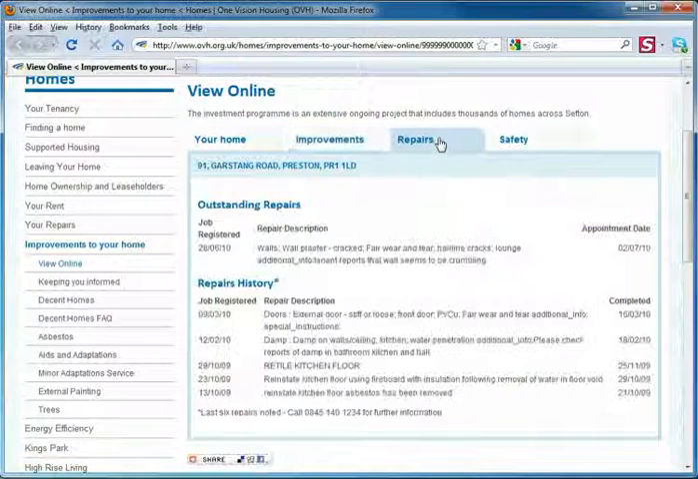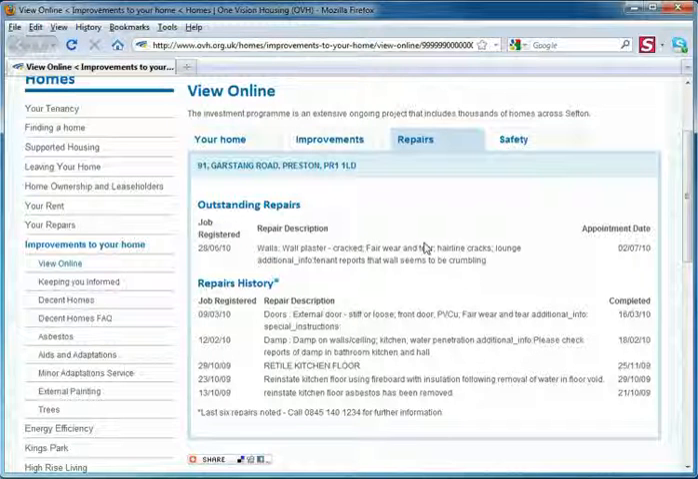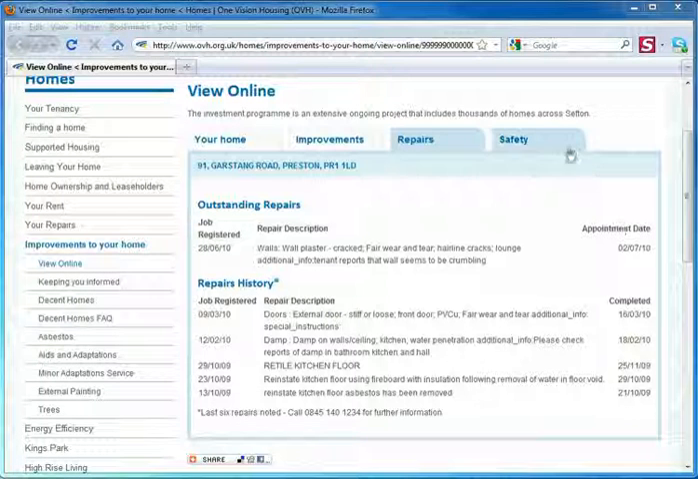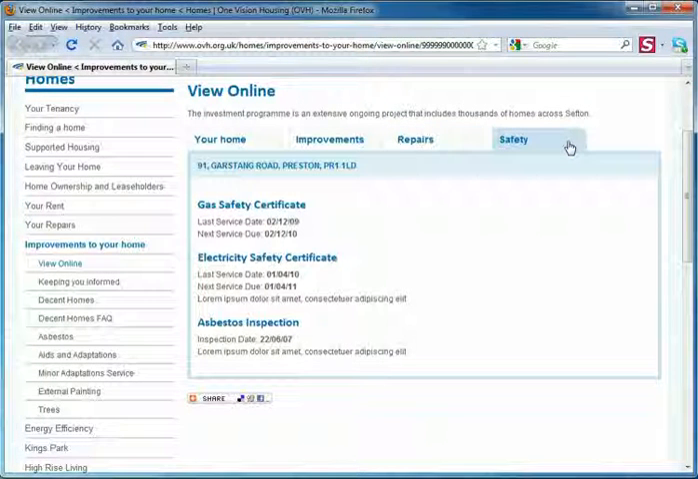As well as improvements, we have the repairs log and repair history. Here the tenant can see their repair was logged in June and that they have an appointment scheduled for the following week. Further to that, there is a log of the last 6 previous jobs on that property. Finally, the Safety tab displays all the important utility certificate and inspection information.